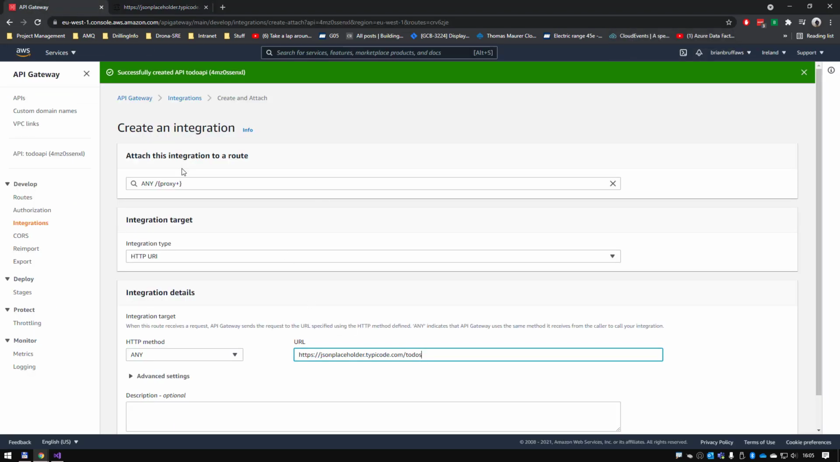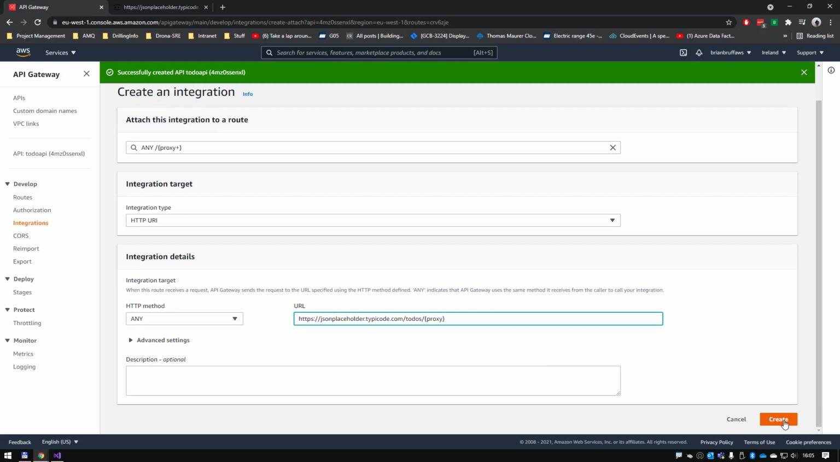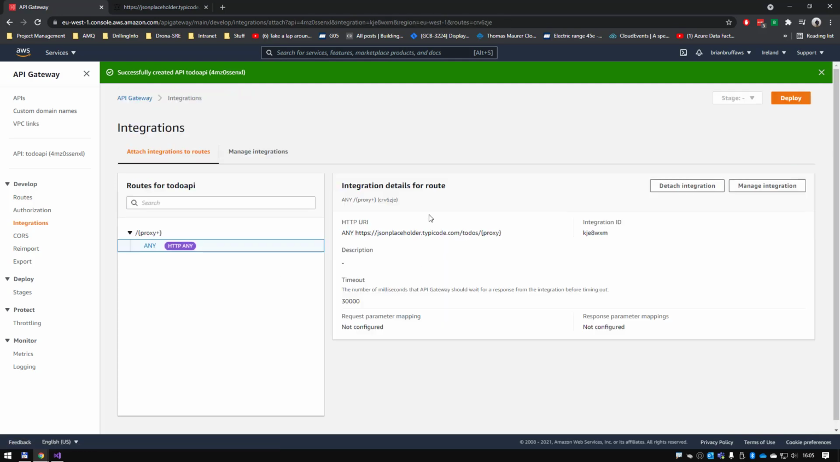So in order for the greedy route here to be passed down, we need to pass down proxy, but this time without the plus. And that will take whatever comes after or at the end of the URI in our API URL, which I'll show you in a moment, and it'll pass it down to this API here, but pass on the proxy. So let's do that really quickly. It automatically deploys, because if you remember when I created this application, I set it to auto deploy. It was the default approach.